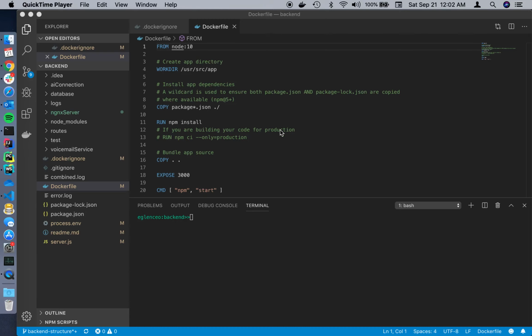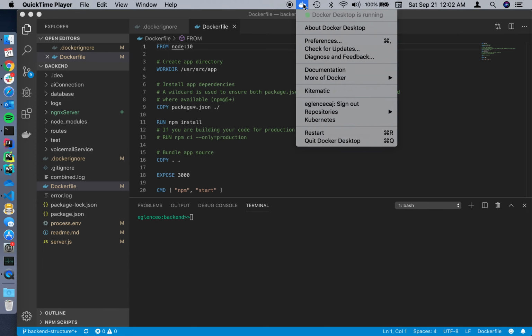So I'll show you how to Dockerize a Node.js application. The very basic thing you need is to have Docker installed, running, and you have to be signed in. So this is my Docker, I've downloaded it already, and it shows here that I'm signed in.